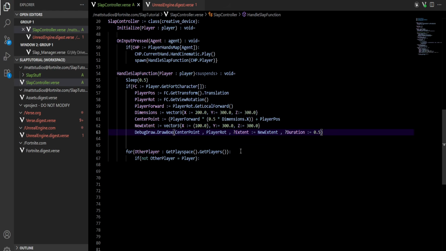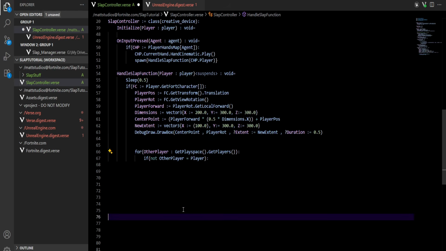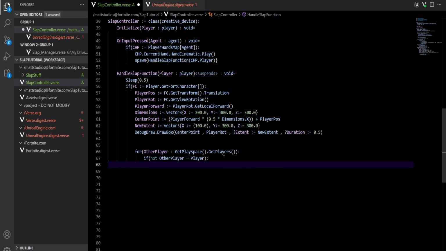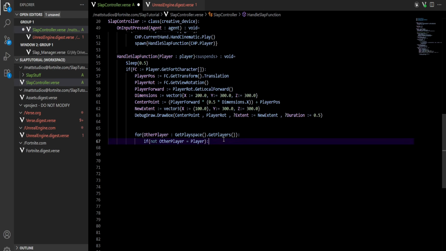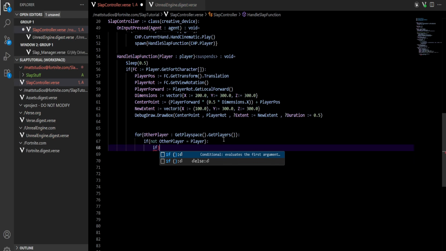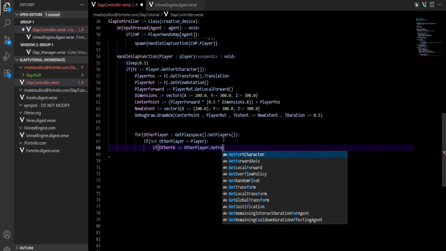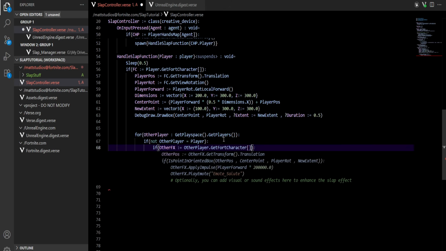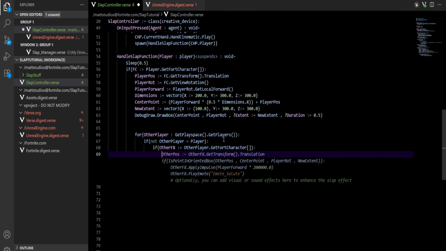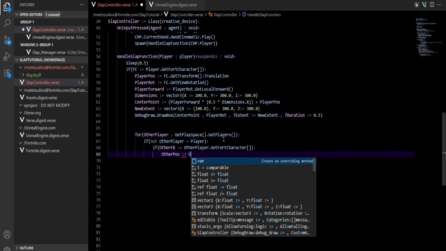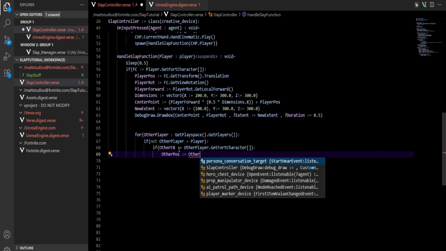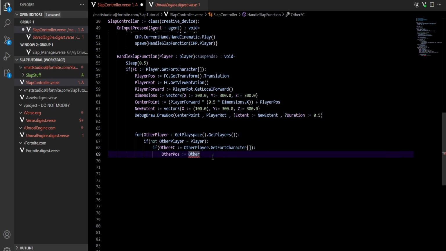So now that we have all of this information that we need, we can go and tab over the stuff where we're checking through every player, and we need to check that they're inside of this box that we have. So the first thing we need to do is actually get their position. So I'll write if our other FC is equal to other player dot get fort character, like so. And then we'll say our other position is equal to other. Let's go ahead and actually change that. I did a mistype. So other FC dot get transform dot translation, like so.